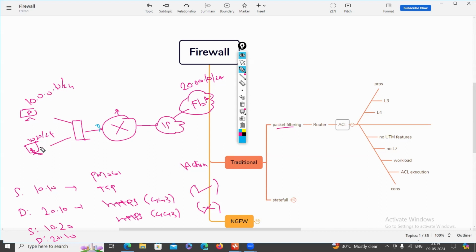And if source is 10.10, destination is 20.10 and service is HTTPS, TCP protocol, then it will be allowed. So the user on system A can successfully reach Facebook. Okay. And now for system B, when he tries to access, again, we already have a rule.